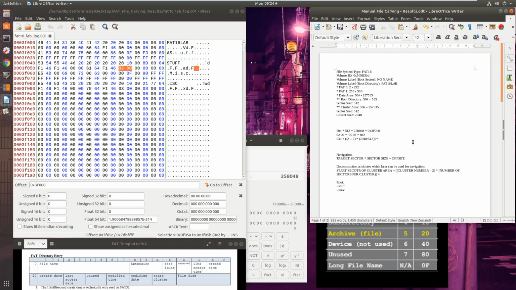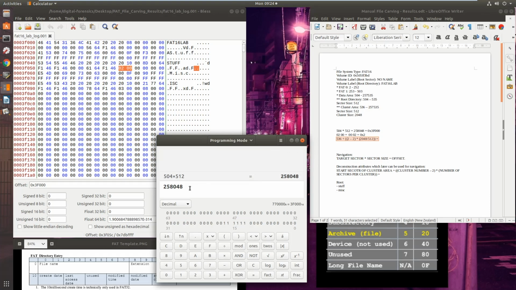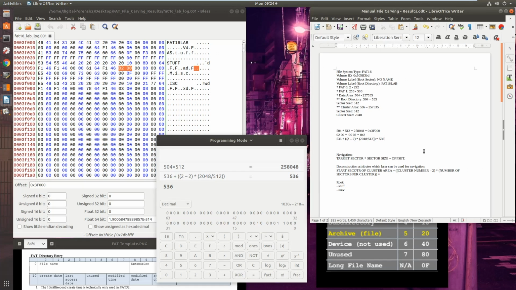And that should equal to find the offset for. So I'm going to quickly calculate this. That's giving us a value of 536. And what we're going to now do is that's the target sector that we want. So 536 multiplied by 512, which equals that value there, 274432, which in hexadecimal will equal 43,000.